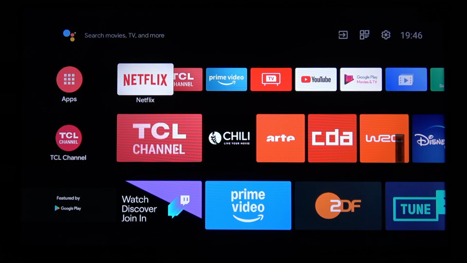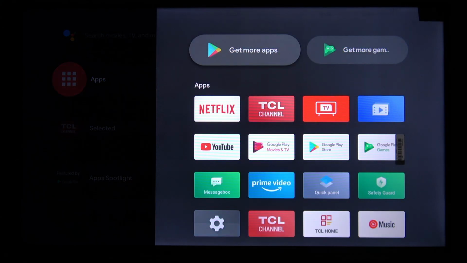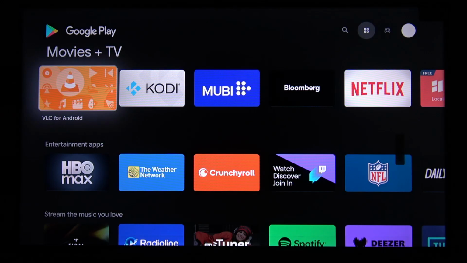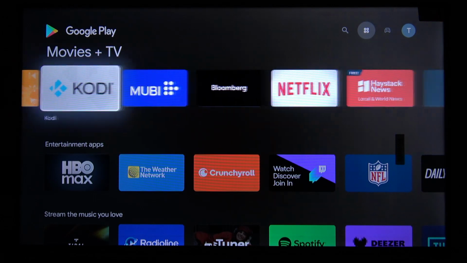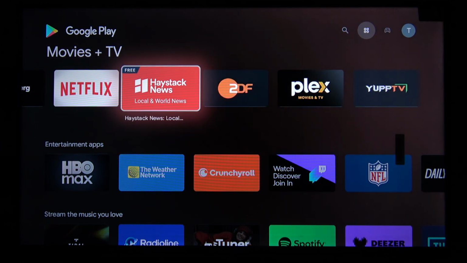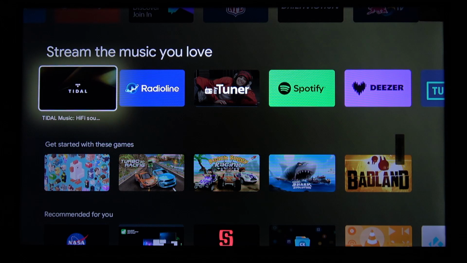To install any app, we're gonna have to access the Play Store. Navigate to the apps icon on your home screen, press OK, then select Get More Apps option, which will get you to the Google Play Store. Make sure that your device is connected to the internet, by the way, because we're gonna need it to download an application. And now you can select one of the applications you see right here.